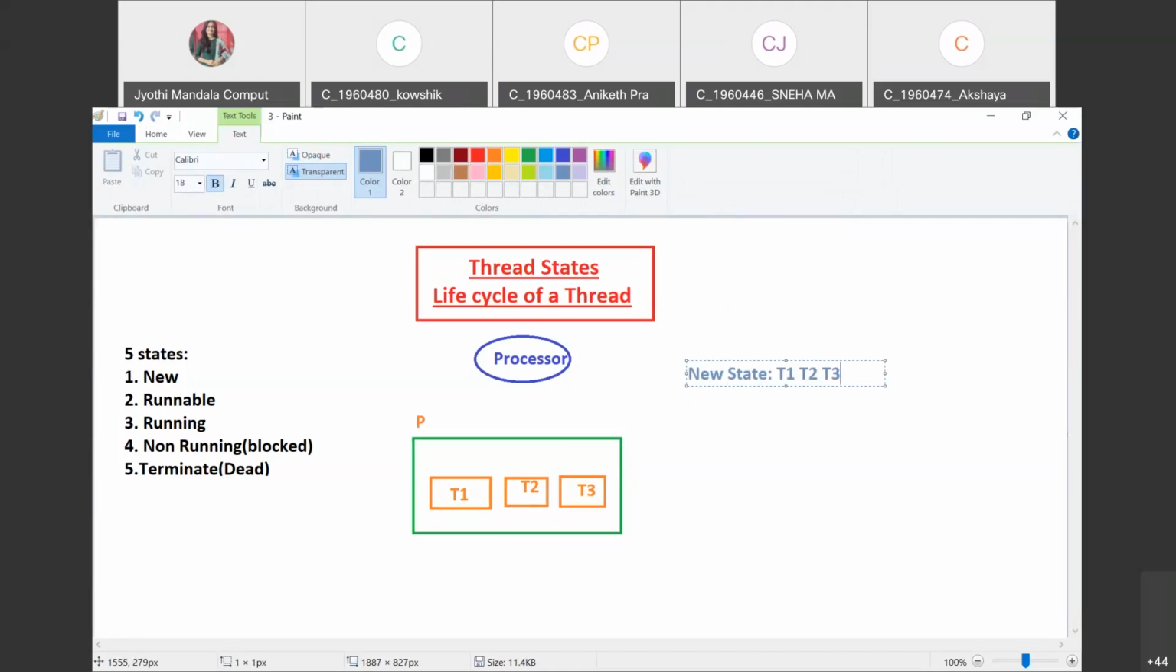Now, after some time, as the threads are created, these three threads are waiting for the processor to get a chance. Once the threads are created, you will call the start method, isn't it? Whenever you call the start method, if you write T1.start, T2.start and T3.start, it is nothing but these three threads are ready to get executed. That means these three threads are added.